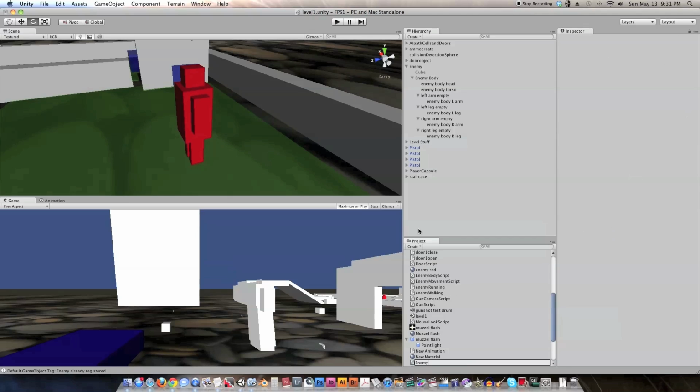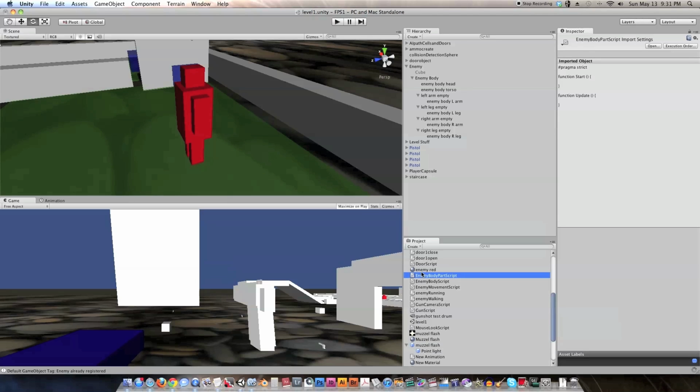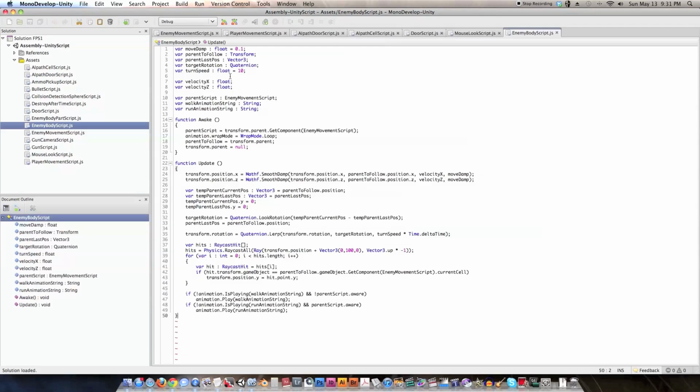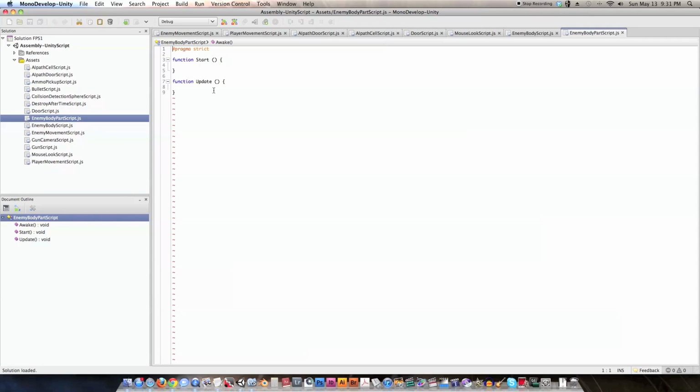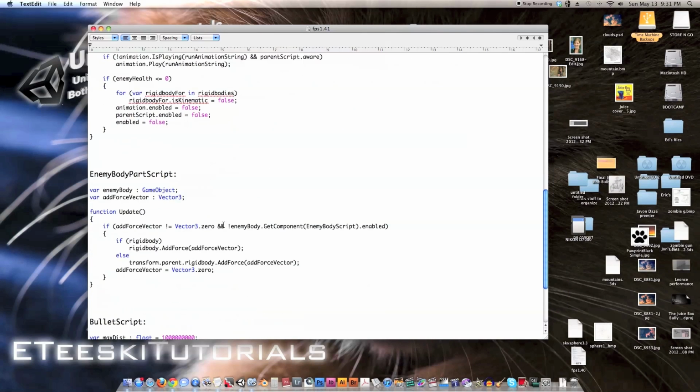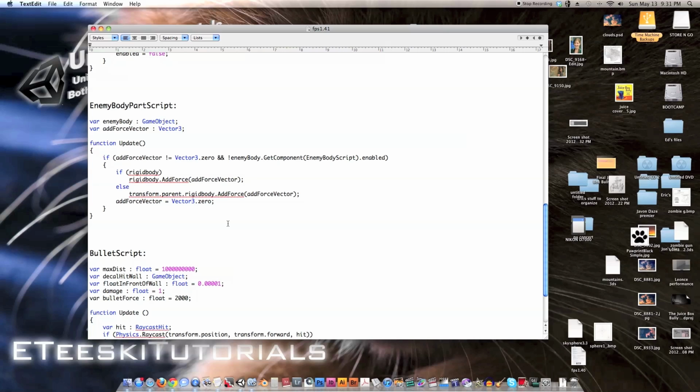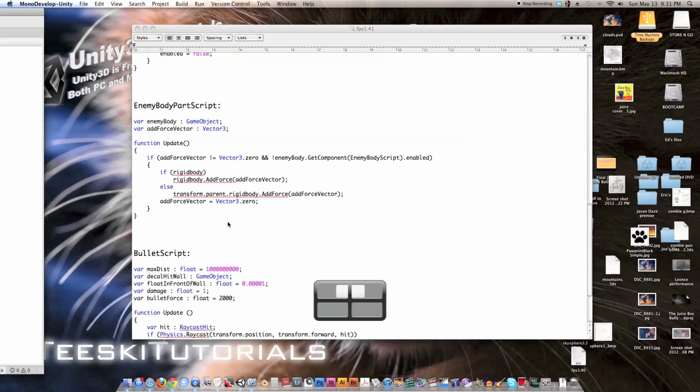Cool. Now let's create the enemy body part script. So enemy body part script. Whoops, script. And let's open that up, and let's take a look at what it looks like over here.